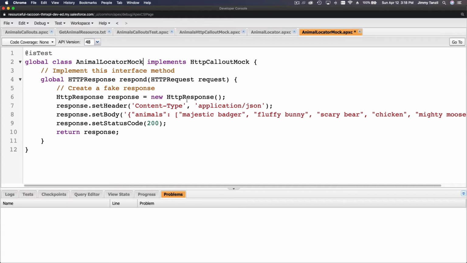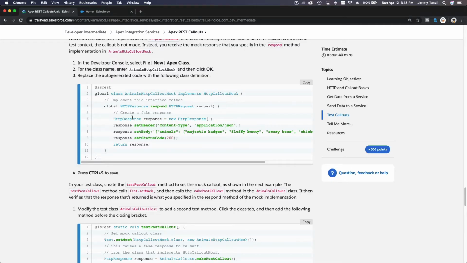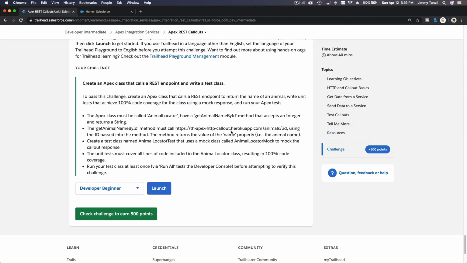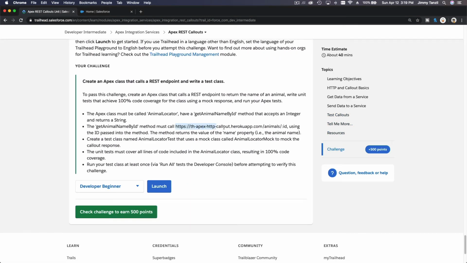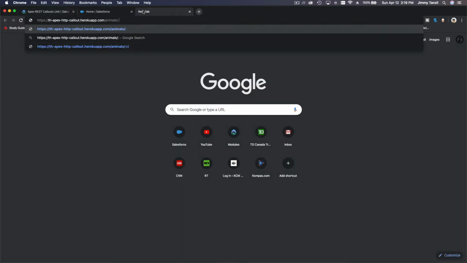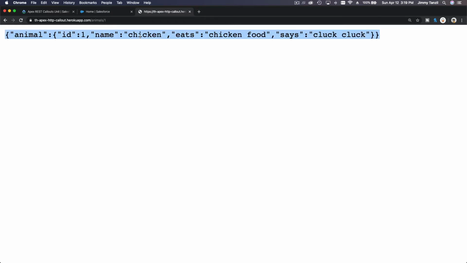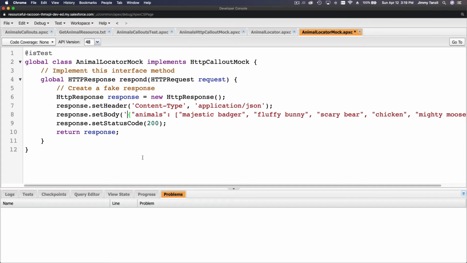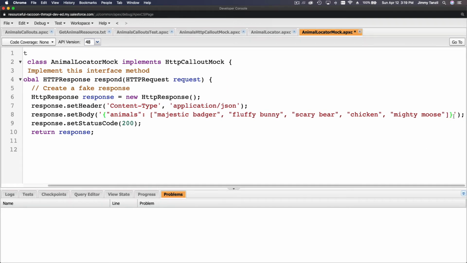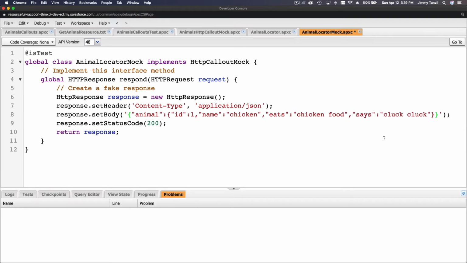Okay. And the response, we need to change it from the actual response that we are going to get. Let's pretend we are getting the chicken here. So 1, boom. So this would be the response. Okay, I'm going to copy that. So this would be the response here, all the way through here. Boom. Right? So this would be the fake mock response. And I am going to save that. So we have the mock class.